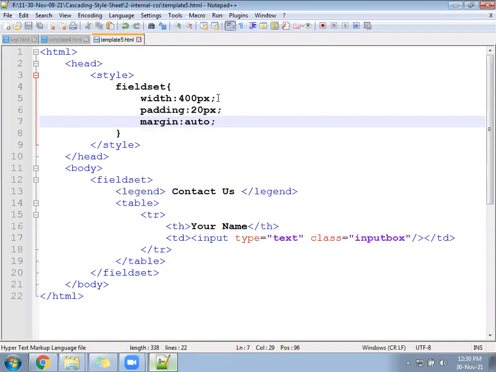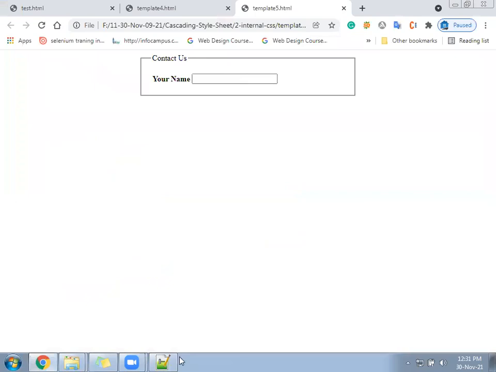How much space is required to run this division field set? 400, you have given the width. Padding, what will it do? Only padding, where and where? Left and right also, no? So left 20, right 20, 40, and 400 is the actual width. So how much? 440 is required. Then only this field set will work. Check now. Margin auto will come and it will give you something like this.